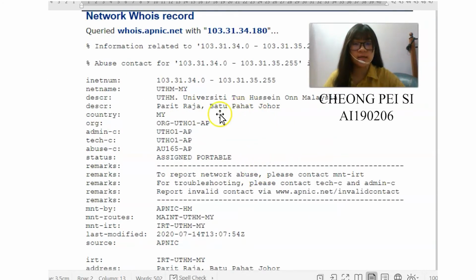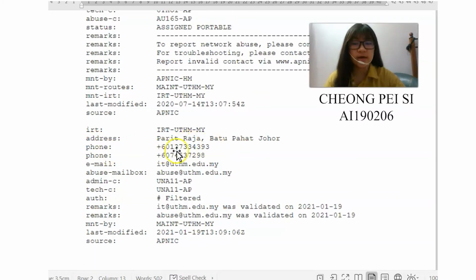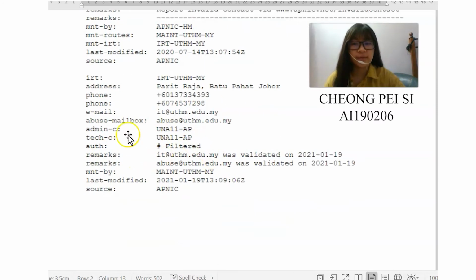Okay, we can get other information here, which is the name, the country where they registered this domain, the address, the phone number, the handphone or the office number, and the email.